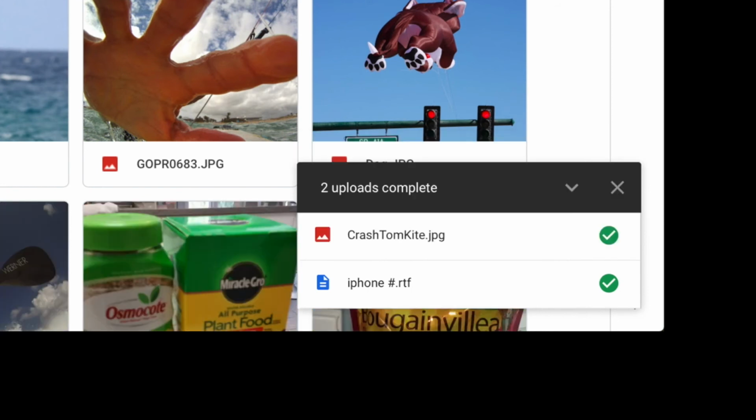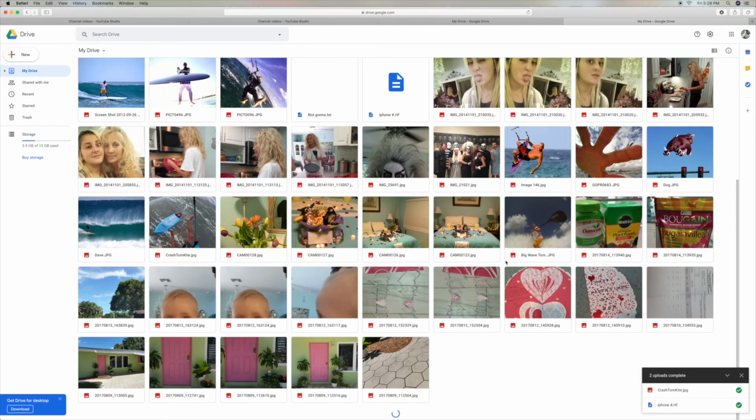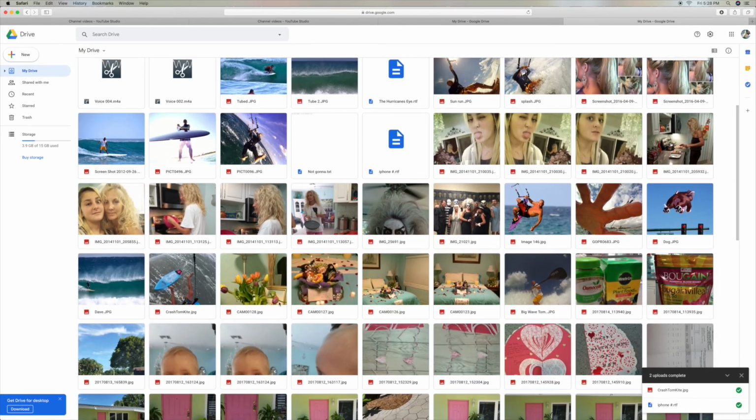Bam, there it is. It's in there now. All we got to do is find it. Here we go. I don't know where it went, though. Oh, there it is. So there's that photo right there.